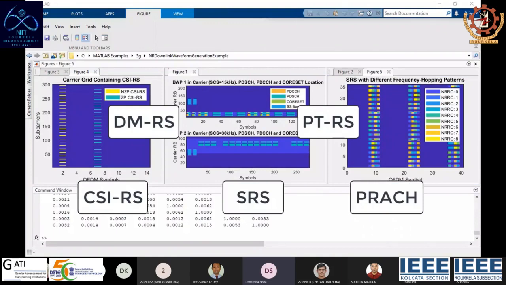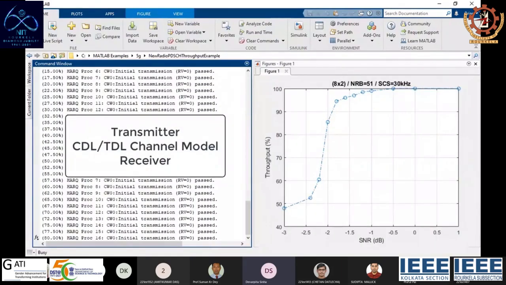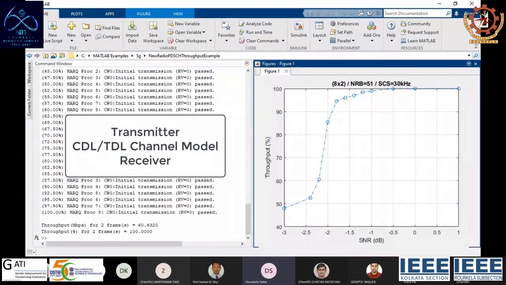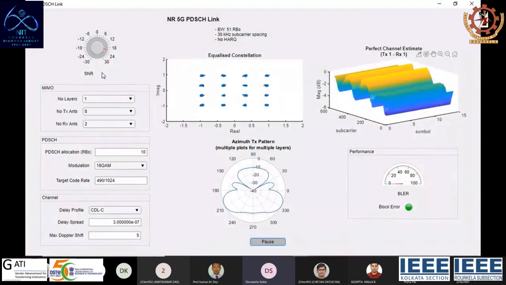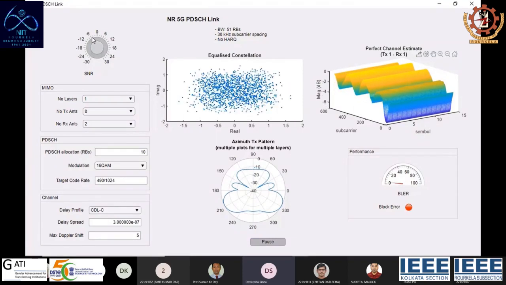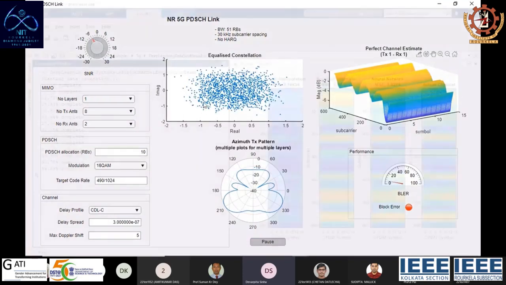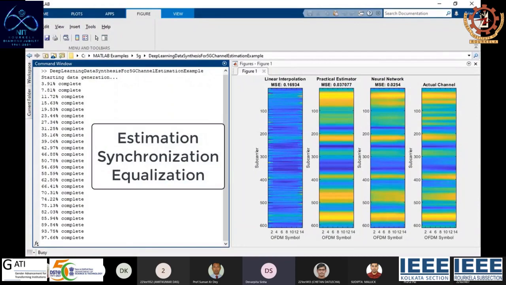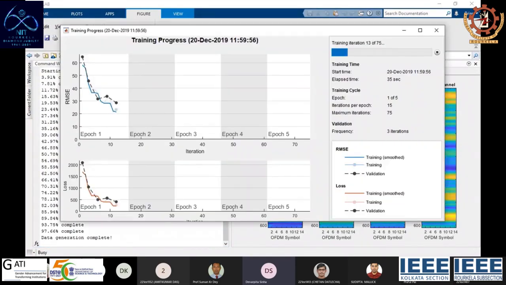You can perform link-level simulations for 5G NR systems with transmitter, channel modeling, and receiver operations. Using CDL and TDL channel models specified in the standards, you can compute the bit error rate, block error rate, and throughput metrics to verify your link performance. Perform practical and perfect channel and timing estimation, synchronization, and equalization, including the use of deep learning techniques.